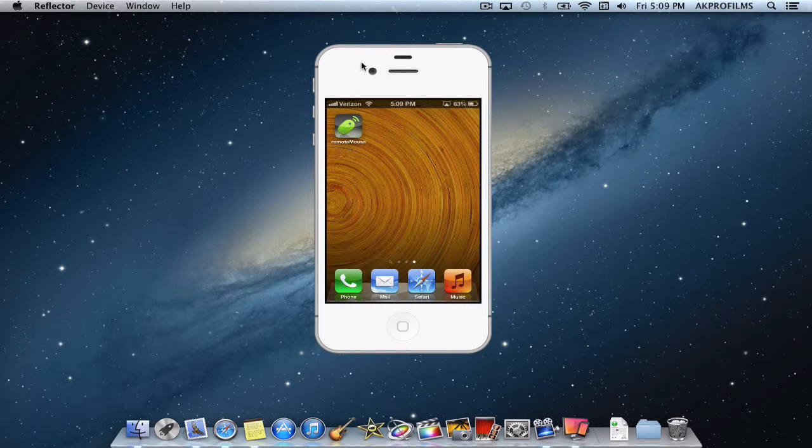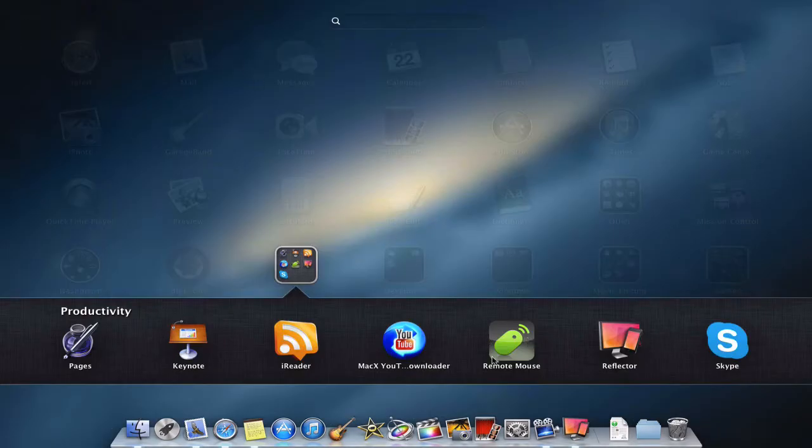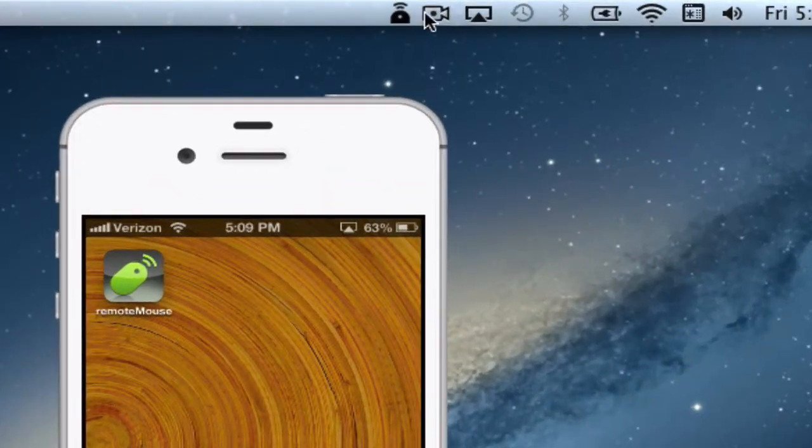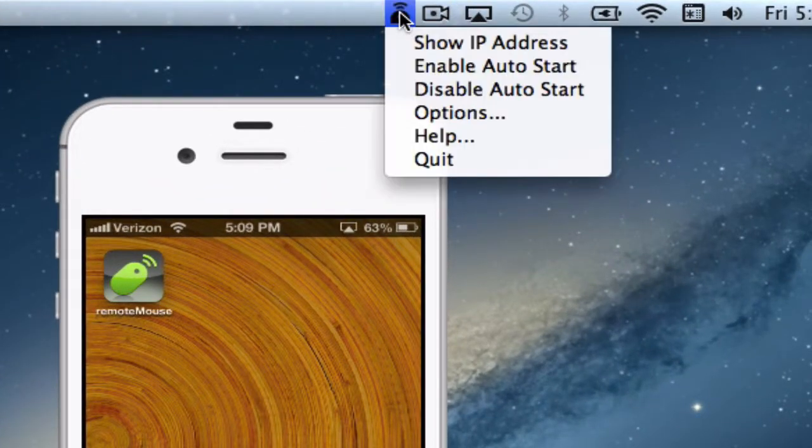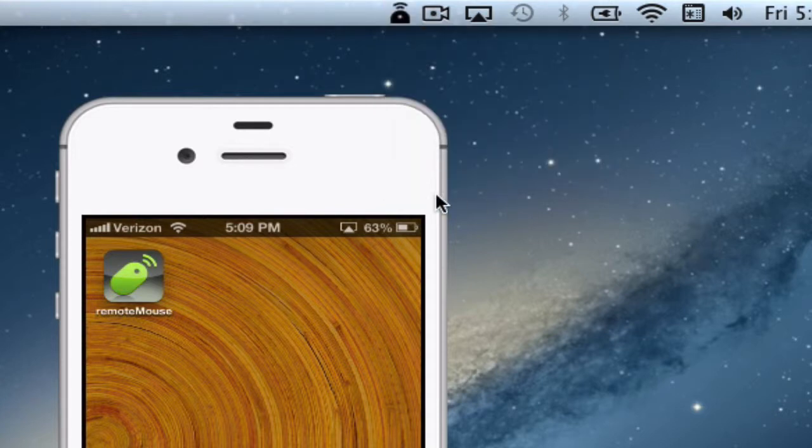So now let's show you some of the basic and more advanced features of Remote Mouse. So first, what you want to do is go over to your computer and find Remote Mouse and open that up. And it'll appear up here at the status bar. And you don't really need to adjust anything, but you can adjust the options and view the help, etc.